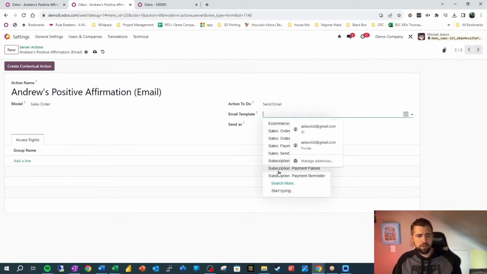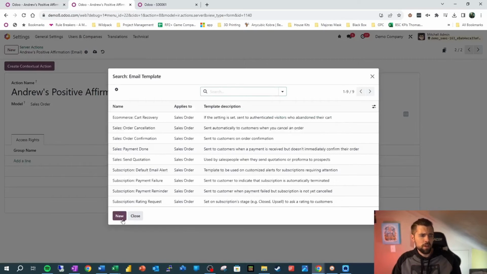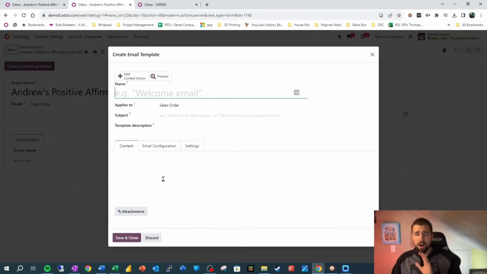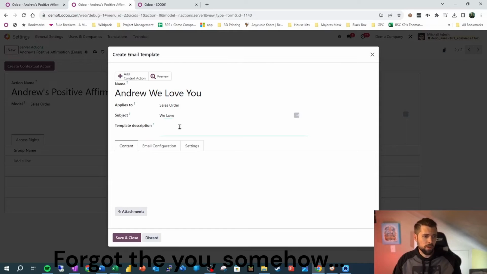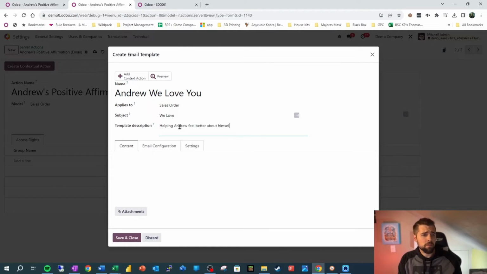The email template, we're going to go to search more, and we're just going to do a new one real quick. Obviously, you've watched my crafting email templates thing, so this will be easy for you, but we're going to say, Andrew, we love you. Subject is going to be we love you, and helping Andrew feel better about himself. Okay, content, we love you so much.